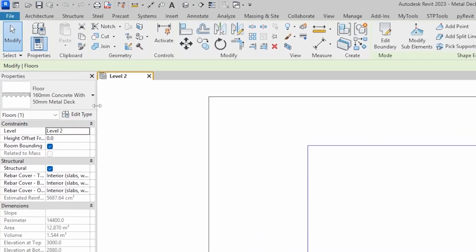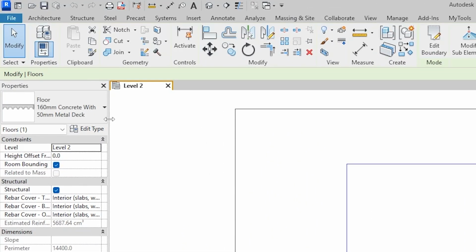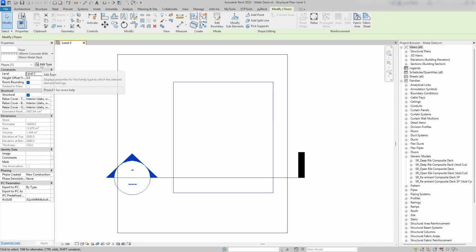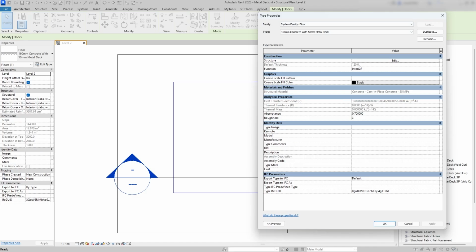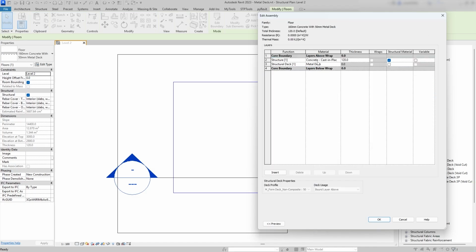Typically, the way Revit allows you to model a steel deck slab is by adding a standard concrete slab where the thickness accounts for the slab's total depth. In this case, you can see I'm setting it to 120 millimeters. Of course, this depends on the specific assembly, but essentially it combines the depth of the metal decking and the concrete topping layer. To define the shape, you can insert an extra line, change its type to structural deck, and select a deck profile for the material.